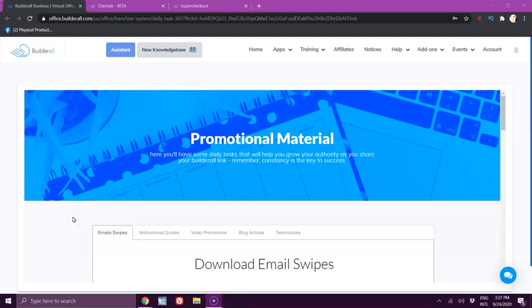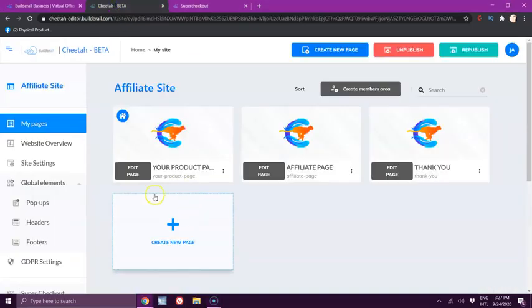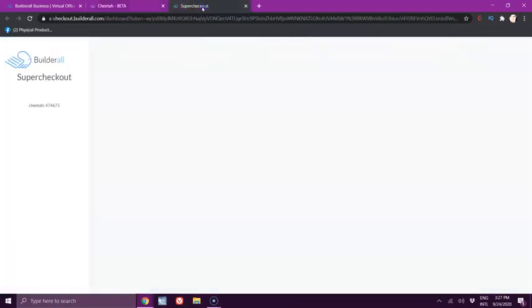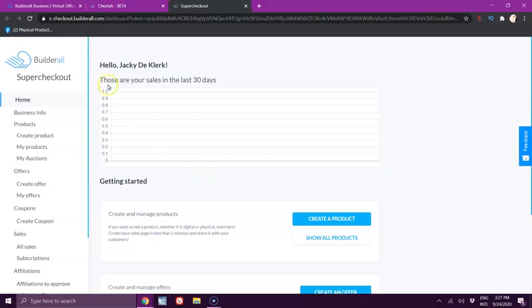In this session, I'm going to show you how to find all your affiliates' information that are selling your product. So you're going to have to go to the site that you've created and where you've added affiliates. On the left-hand side, you're going to scroll until you find Super Checkout. And once it opens up, it's going to look like this.